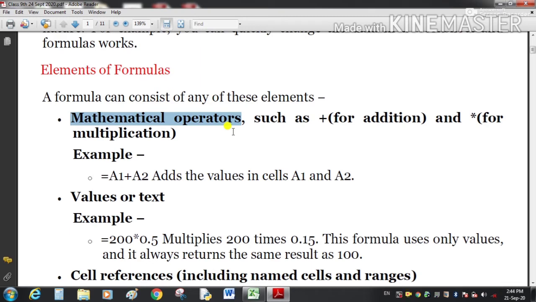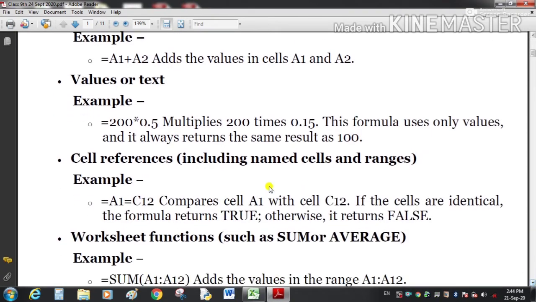Next we have cell references. Cell references are the address of the cells or the range. For example, A1, C12, these are the addresses of cells. C is the column name and 12 is the row number. Similarly, we can use a range also.